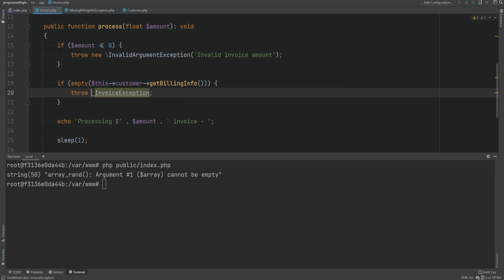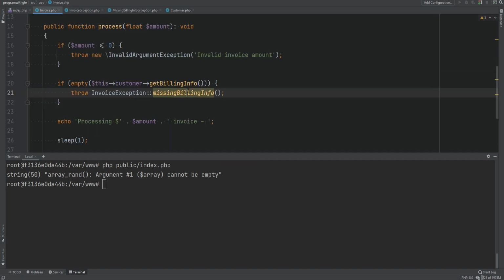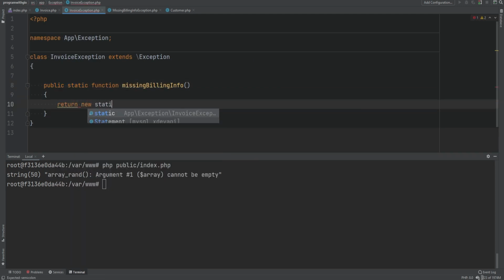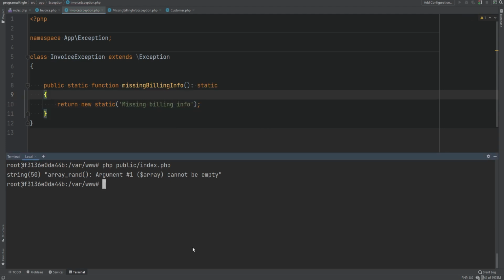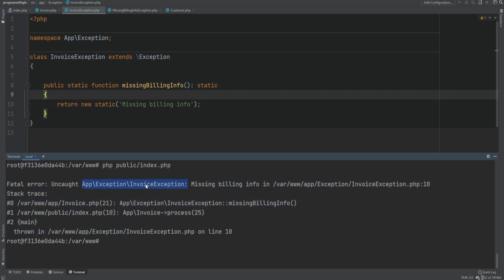So instead of the new keyword, we can simply throw the return value of a method called missing billing info. And now we can create this class and extend the base exception class, and we can simply add this method, and we can simply return the new object using the static keyword. And here we can hard code the error message saying missing billing info. Now if we run the code, we see that everything is still working. It's throwing invoice exception with missing billing info message.